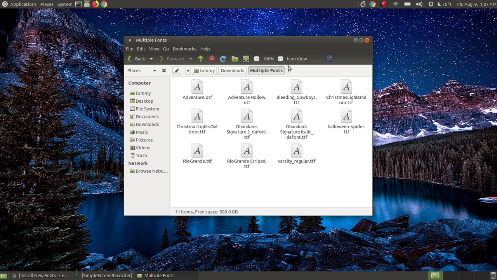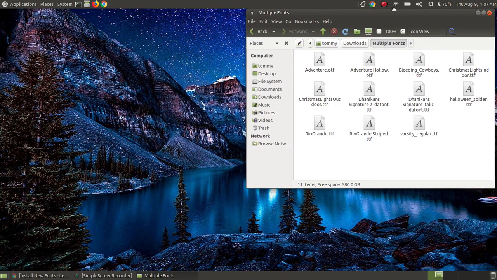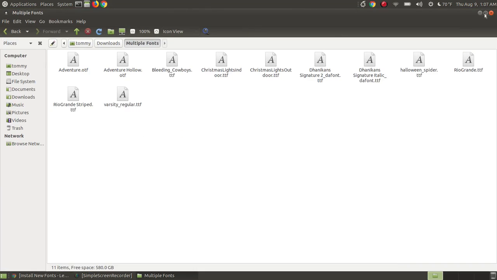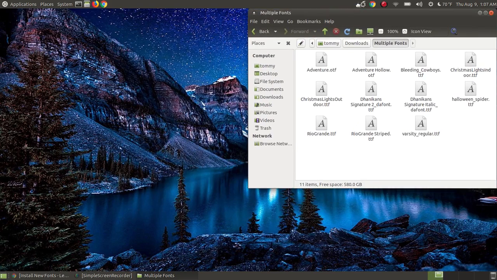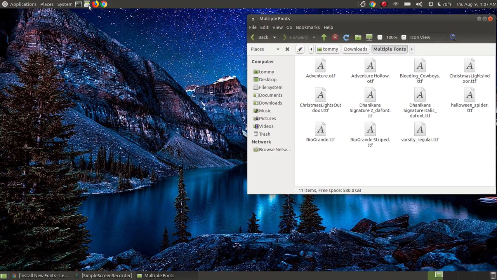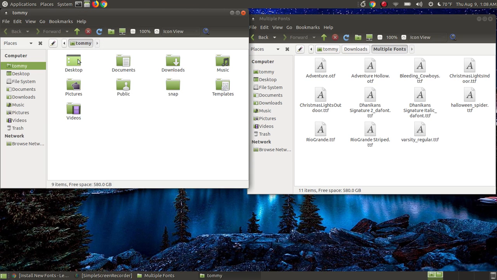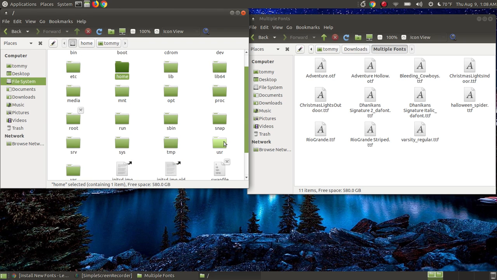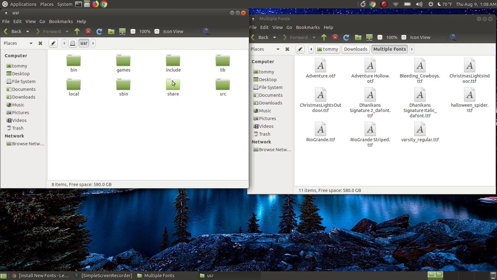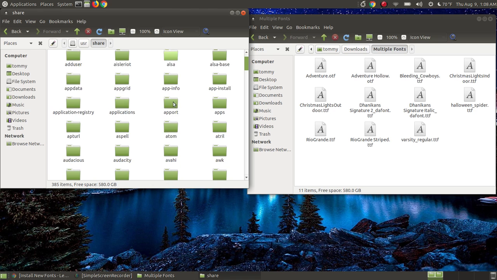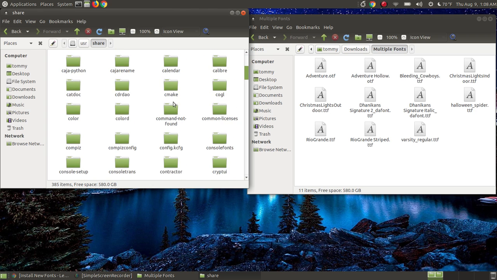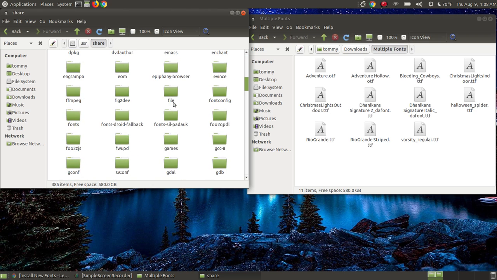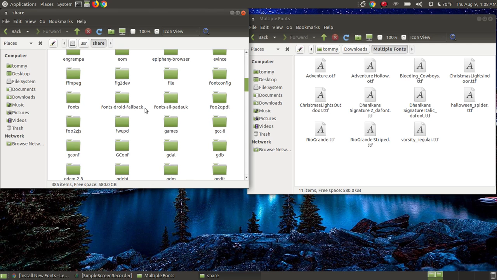To start with, I'm going to separate my screen, and you'll see why in just a moment. I'm going to bring this over on this side, and I'm going to open up my Caja File Manager, and I'm going to go back to the file system, starting at my hard drive, and I'm going to look for the folder USR for user. Then I'm going to click on the share folder. I'm going to scroll down until I find the folder fonts, and they're in alphabetical order. As you can see, here is my fonts folder.